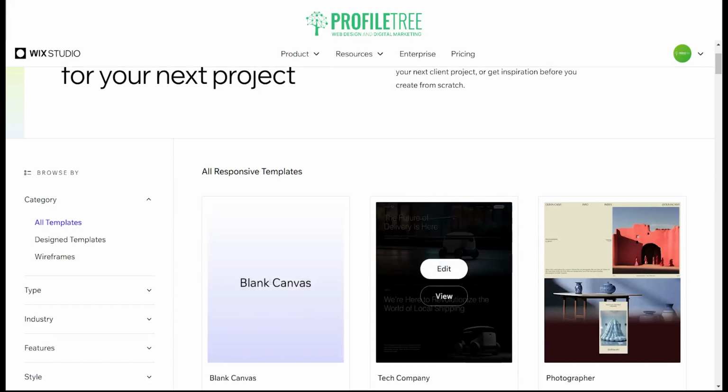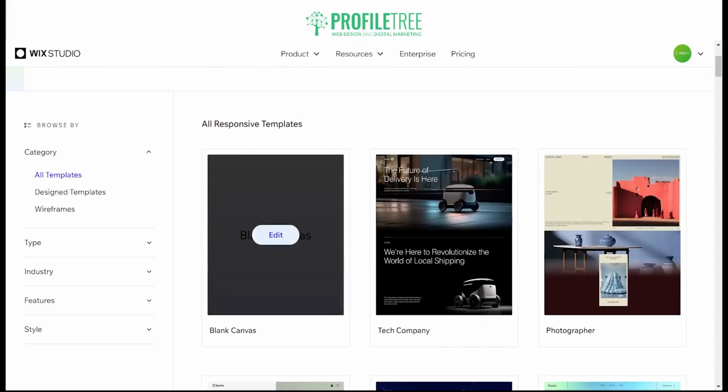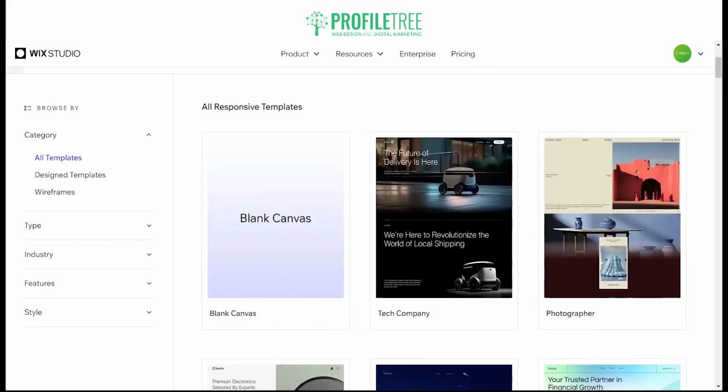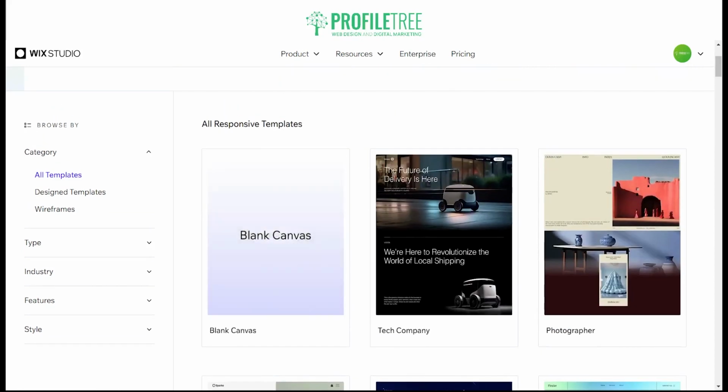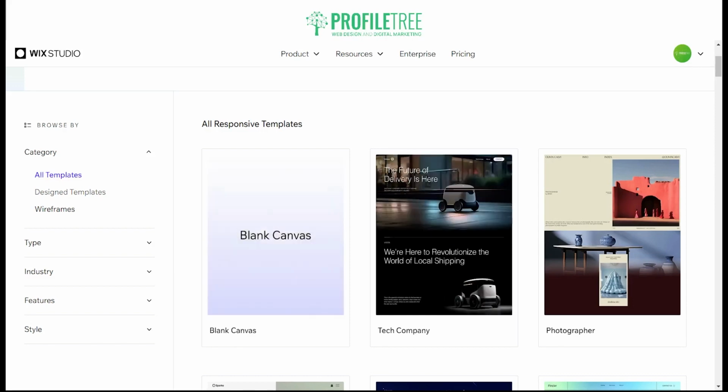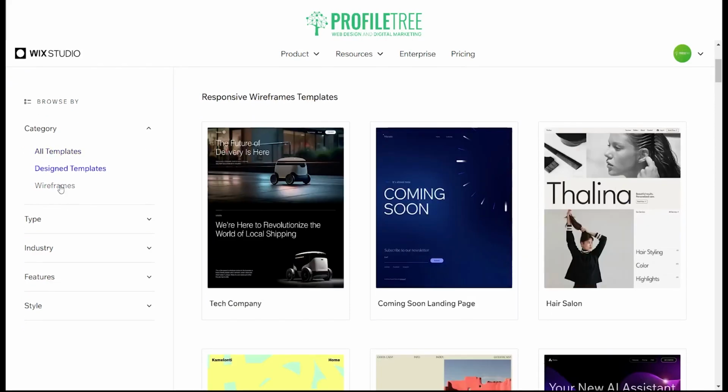Best thing to do is to double check what they have. So Wix Studio actually has quite a bit of templates. Wouldn't say much more than Editor itself. Wix Editor has plenty more to choose from, and I'll show that later on in the video. But anyway, you can see here with the Wix Studio templates, they've got all their different templates, they've got their design templates, and they've also got wireframes.